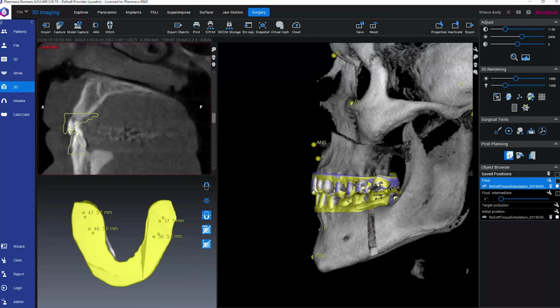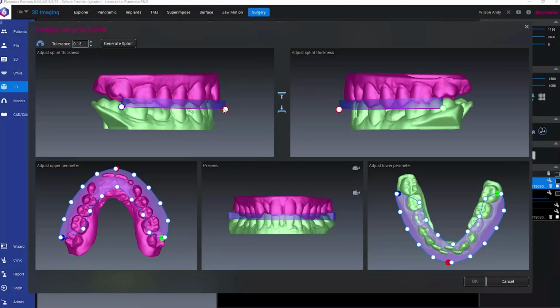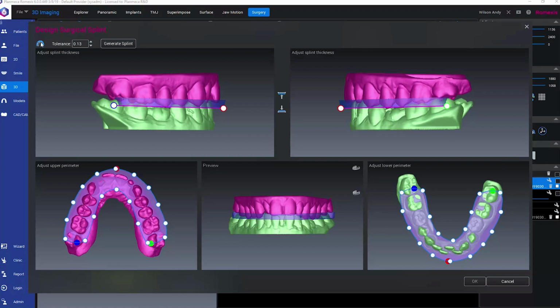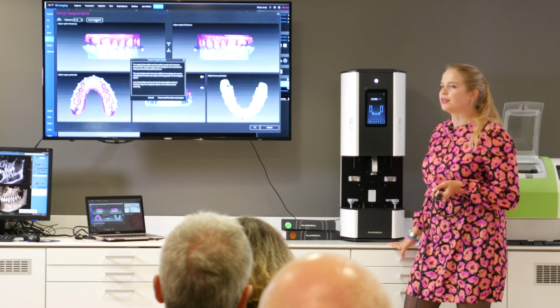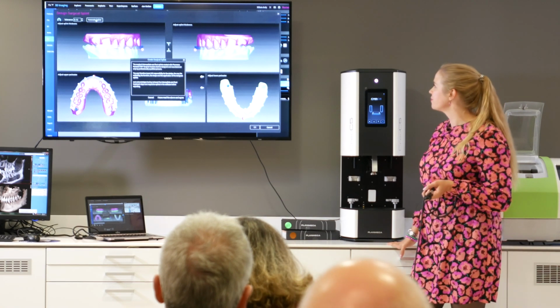And then finally, like said, we could produce the surgical splint with which we could verify the positioning. So also this surgical splint we can get out in STL format. So if we would have a 3D printer ourselves, we could 3D print it or send that elsewhere to be manufactured.